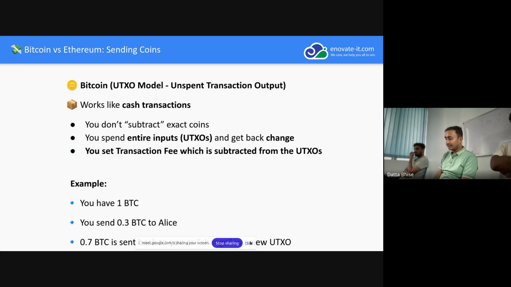And in the return, you will get an unspent transaction. This is called unspent transaction. So you send one BTC, but actually you have to send only 0.3, right? So the change is 0.7. That is called the unspent transaction, and that will return back to you, 0.7 BTC. This is how the Bitcoin model works: unspent transaction output.